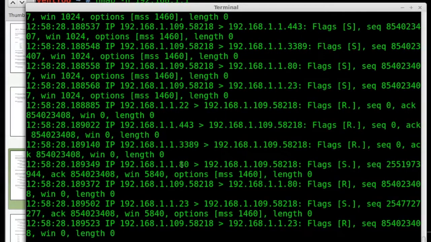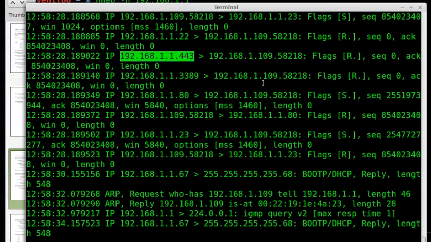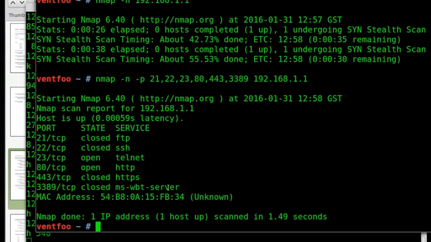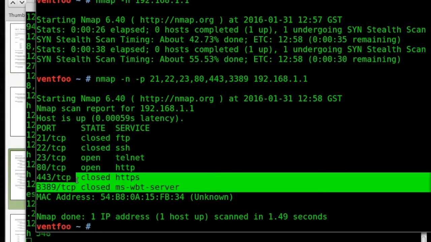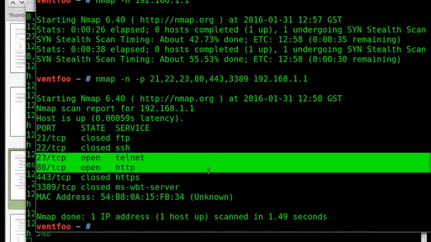Then we'll press enter. Now when we look over, we should see port 80, 3389, there's 443 that I'm trying to get to, and 192.168.1.1, there's 3389, etc. Now let's look at our results, and we can see that there were two ports open. HTTP and Telnet are open on the gateway.